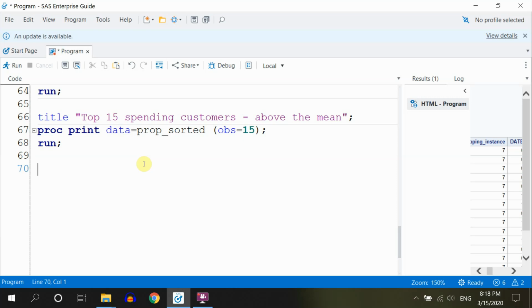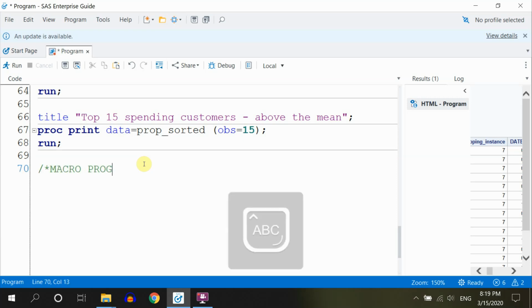So we did speak about how to create macro variables. Now let's speak about how to create macro programs. It's not hard actually. The first thing you have to do is write the program.